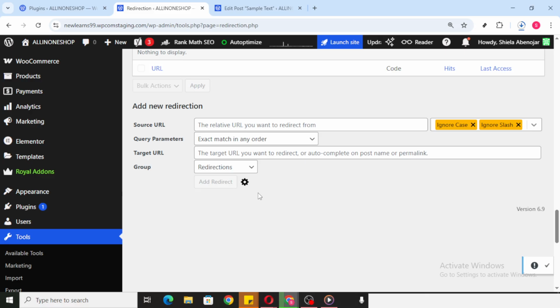At this point, you can test it. Open a new browser tab and enter the old URL exactly as it was. If everything is in place, you'll be automatically redirected to your new URL. That confirms the link is working and visitors won't hit a dead end.